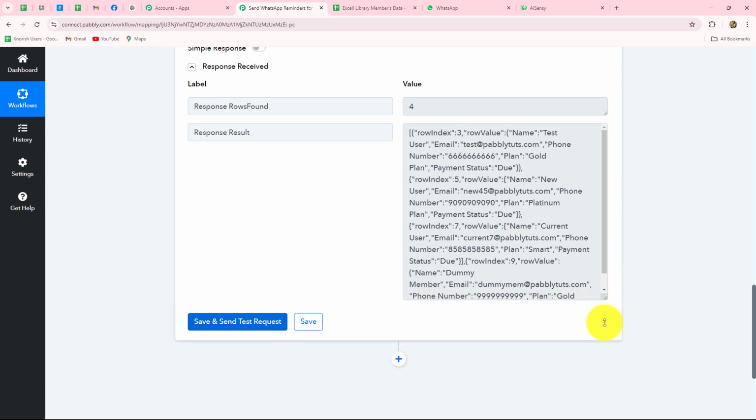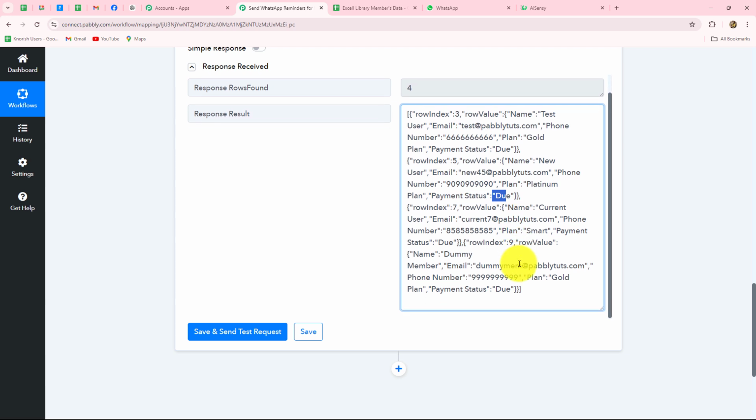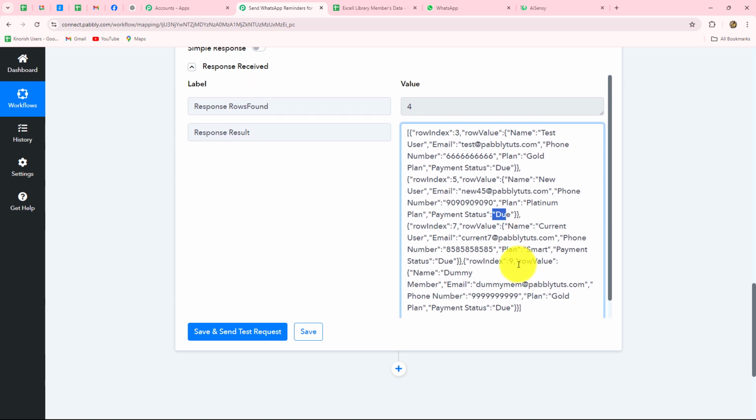Over here, this time we have received the response in the array format. So basically we have received the data in array format, that means the entire data in the combined format. You can see we have a list of members who have not submitted their payment, whose payment status is due. You can see we have test user over here, new user over here, current user over here, and all the details of these users as well. Now we are going to use the iterator function in order to separate this data which we have received.